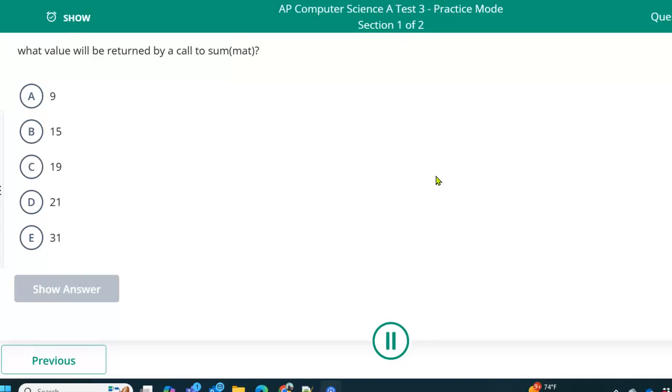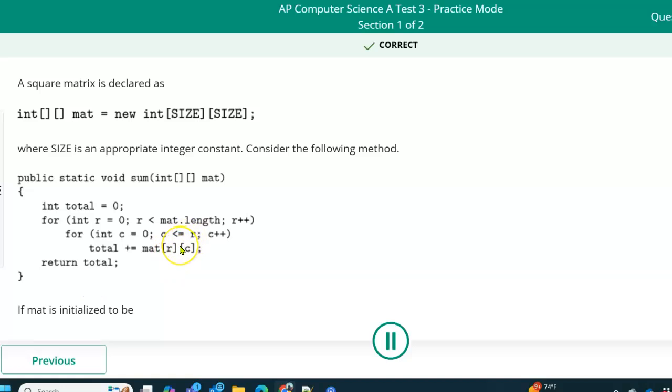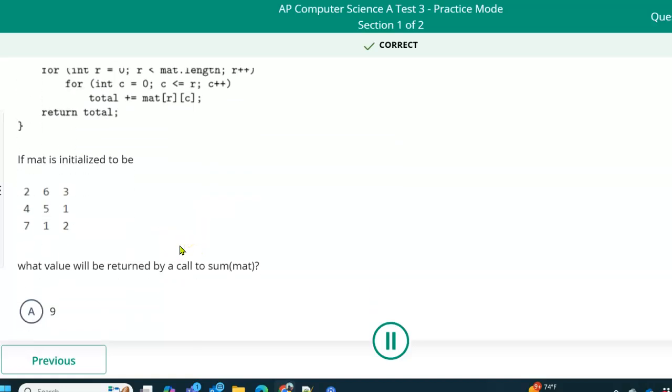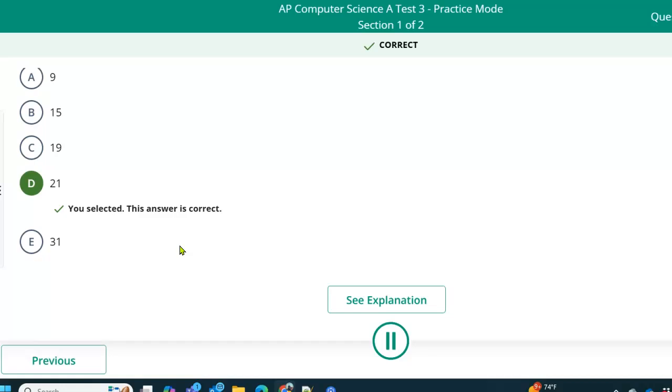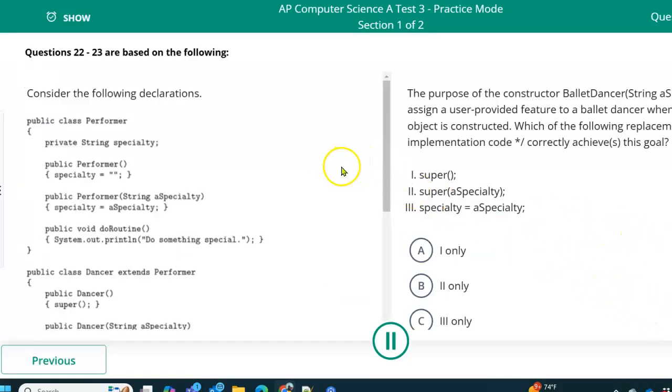What are our answer choices? Fortunately, one of them is 21. I think I just hit the pause on the record instead of show answer. So scroll this up. 21 is correct. All right, let's go.